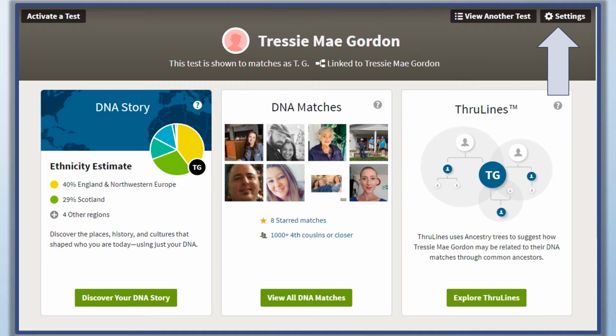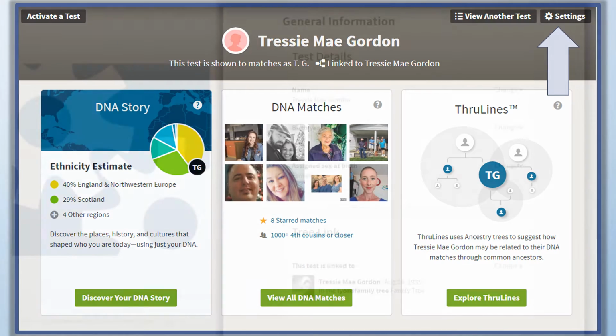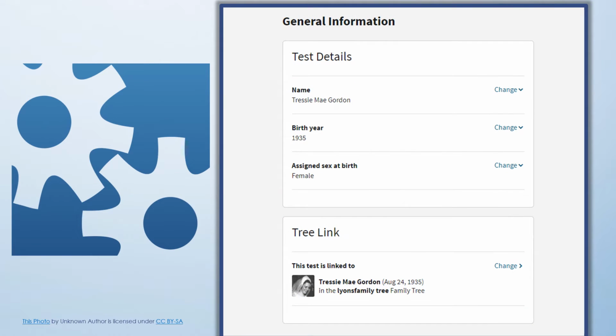First, let's talk about settings. Make sure you fill all of these in. If you make a mistake, they can be fixed. I cannot say this enough. Be sure to link the test to the correct person in your tree. If this is not done or is done incorrectly, it will cause all of the features and hints to be incorrect. So make sure you do this and do it correctly.